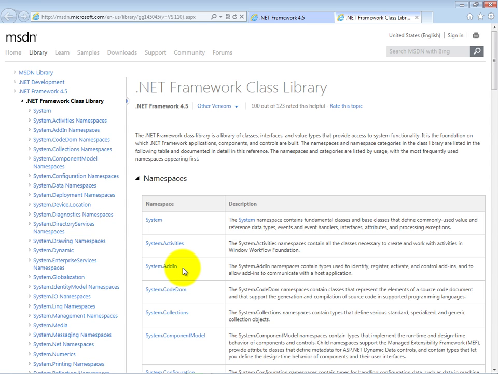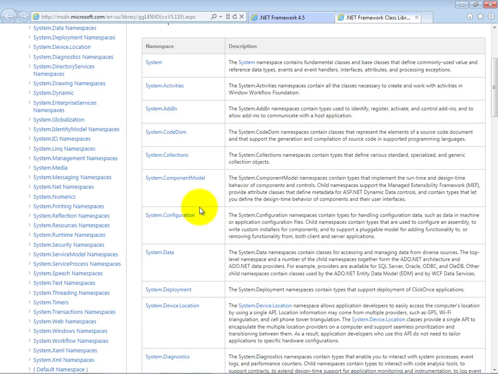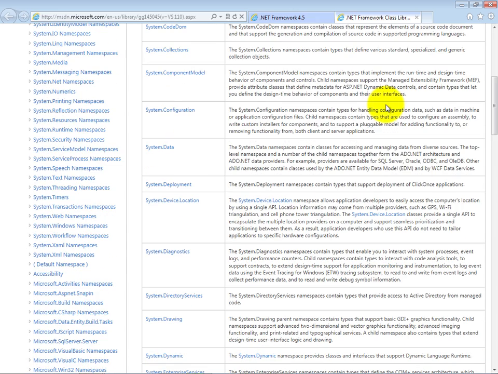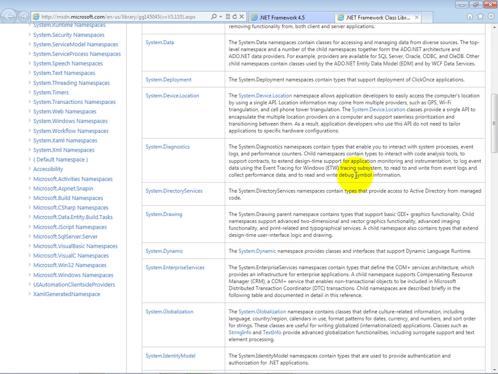Now, this initial page that comes up is very handy because it lists out for you all of the different namespaces with brief descriptions of each of the namespaces, so you have a general sense of what each namespace contains. So for example, if you wanted to do some graphics, you might take a look at the system.drawing namespace, or if you want to do some database access, you might take a look at the system.data namespace.